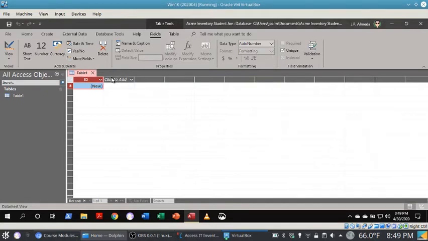Now in Access, we call these columns fields, and the fields are going to be things like a unique identifier, like an ID number, last name, first name, street, city, state, zip, and so forth.